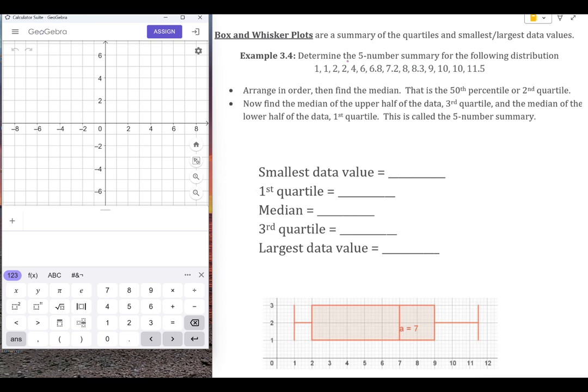So we can determine the 5-number summary for the following distribution, and then they give us a list of data. We're going to enter that data into our GeoGebra. And it's already in ascending order, but I'm going to show you how to do all of those things here.